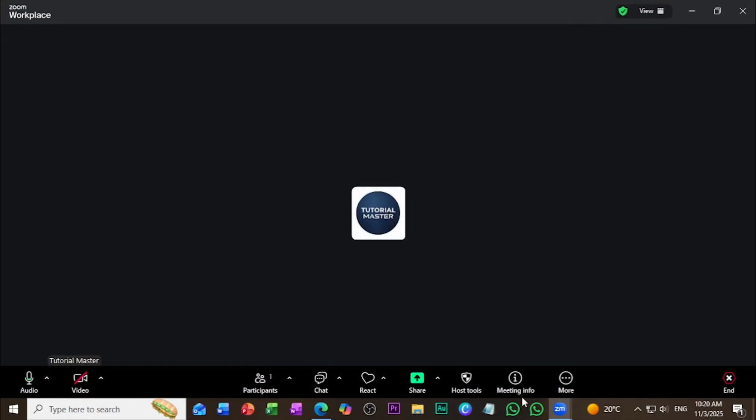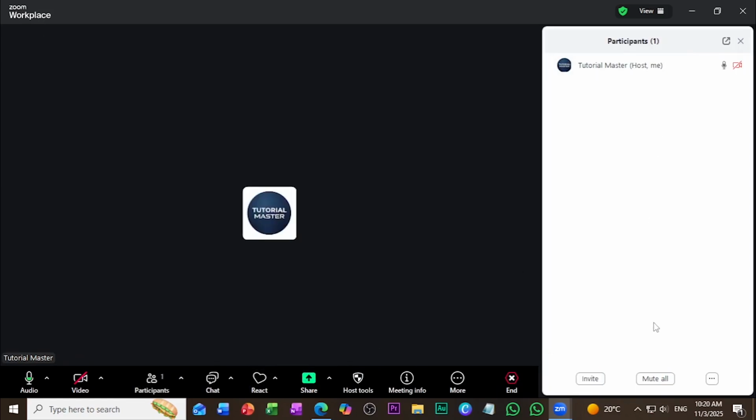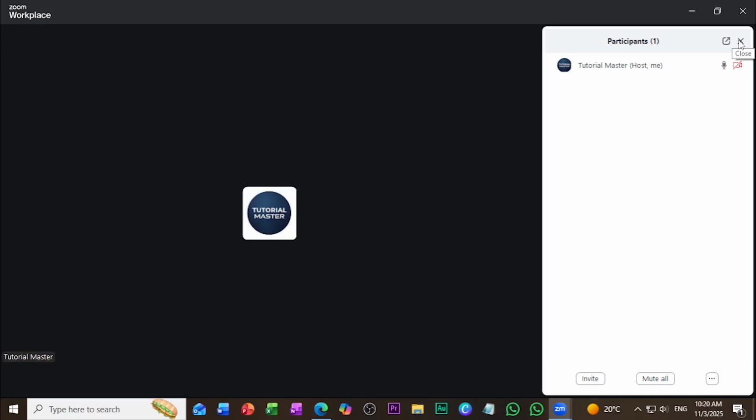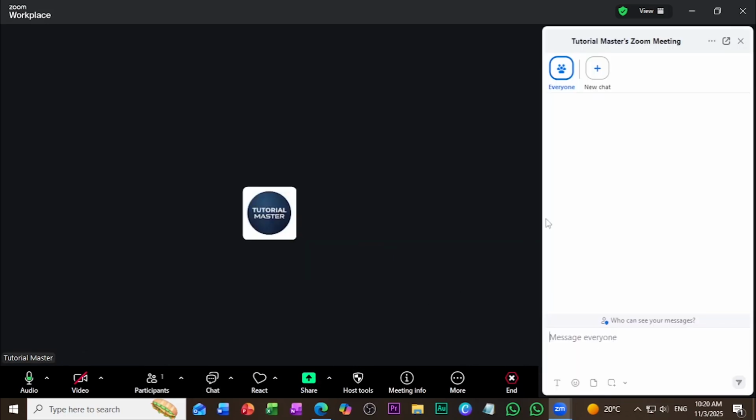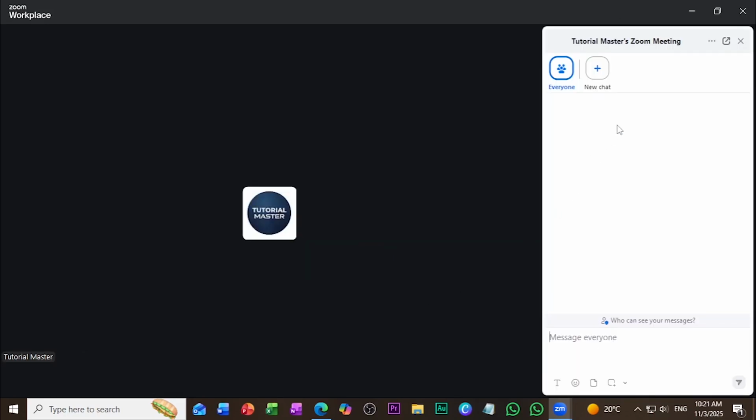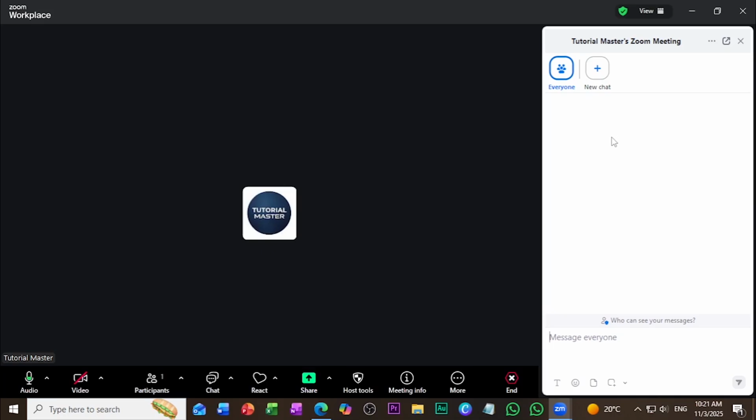After joining or creating a meeting, you will see an interface like this. Here you can see the list of participants that are present in the meeting. So far there is only me, so it is just showing the host. And in the chat option you can see how other people are chatting during the meeting, and what important notes or questions they are asking in the chat section.